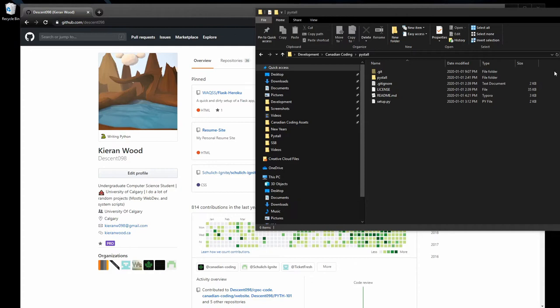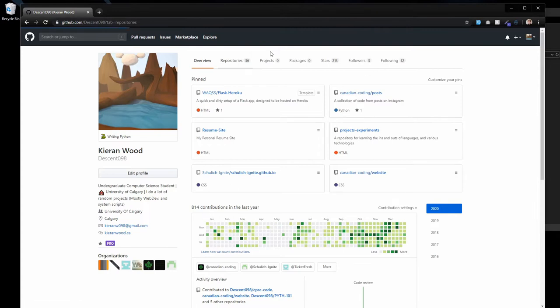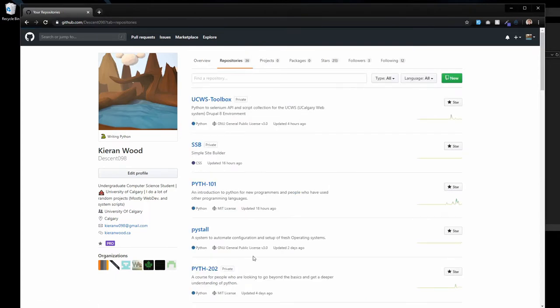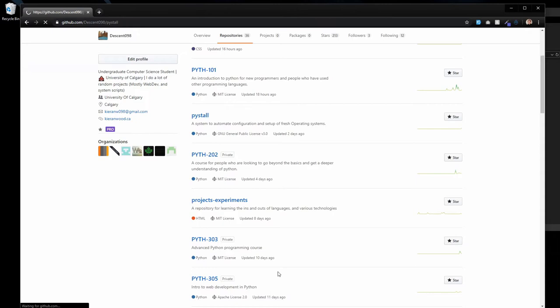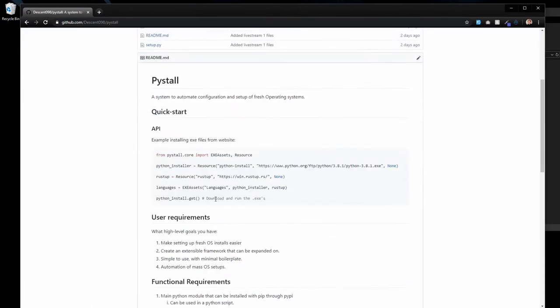To the second stream for Pystall. So we have the project up on GitHub. Pystall. And so last time we got it to the point where we can add in resource objects, and those resource objects can then be fed to an assets class, and that assets class will get everything for us.